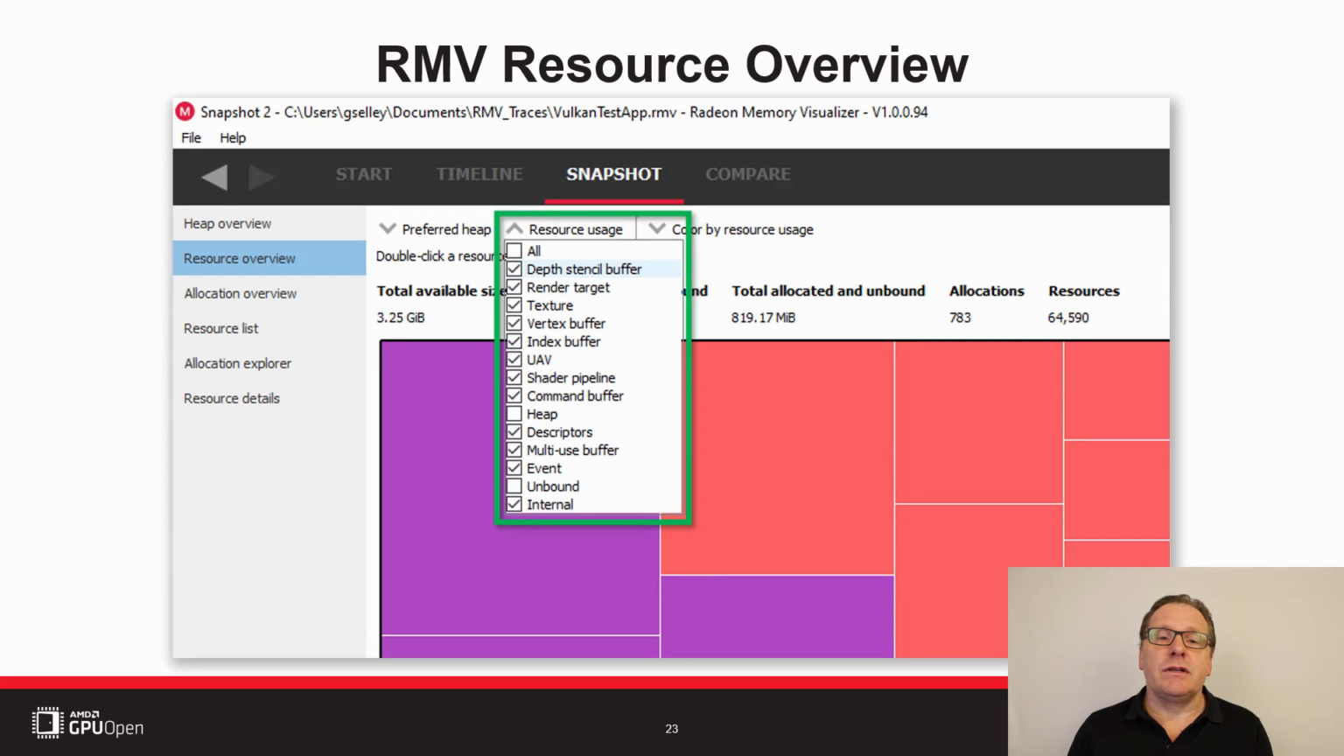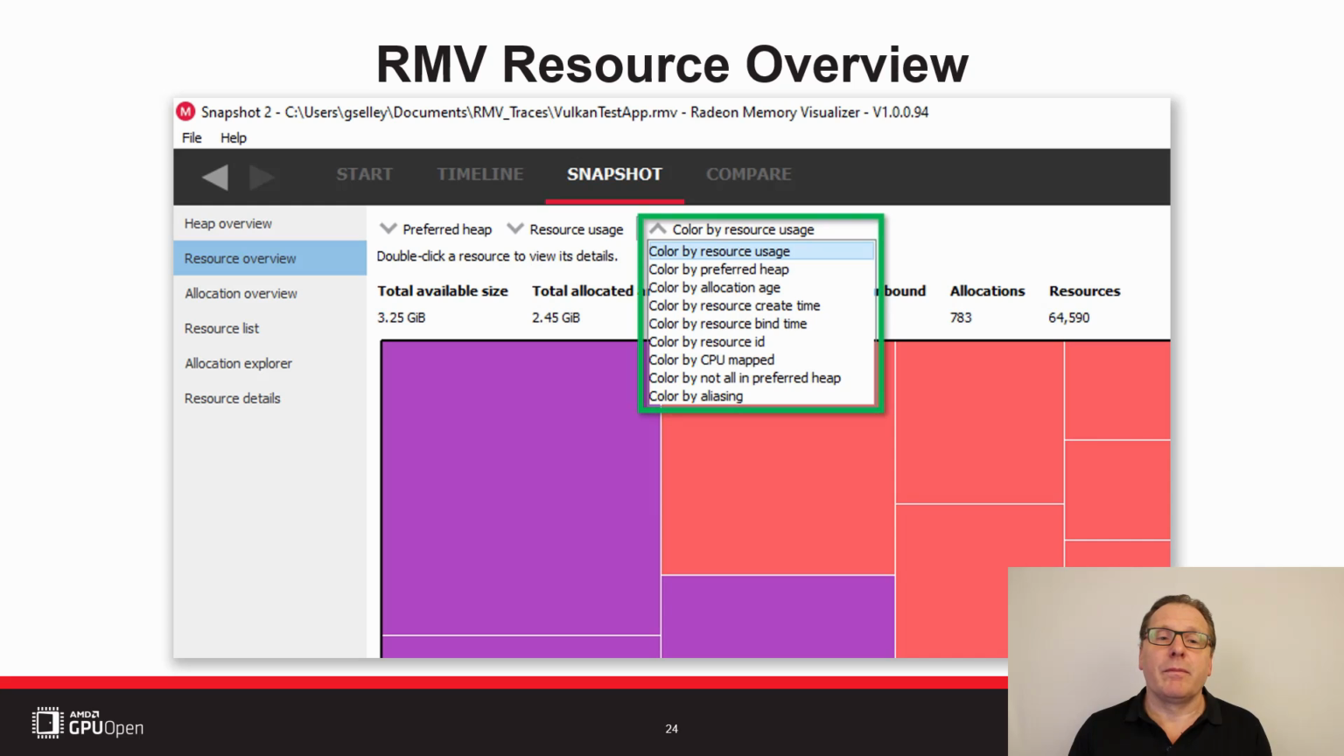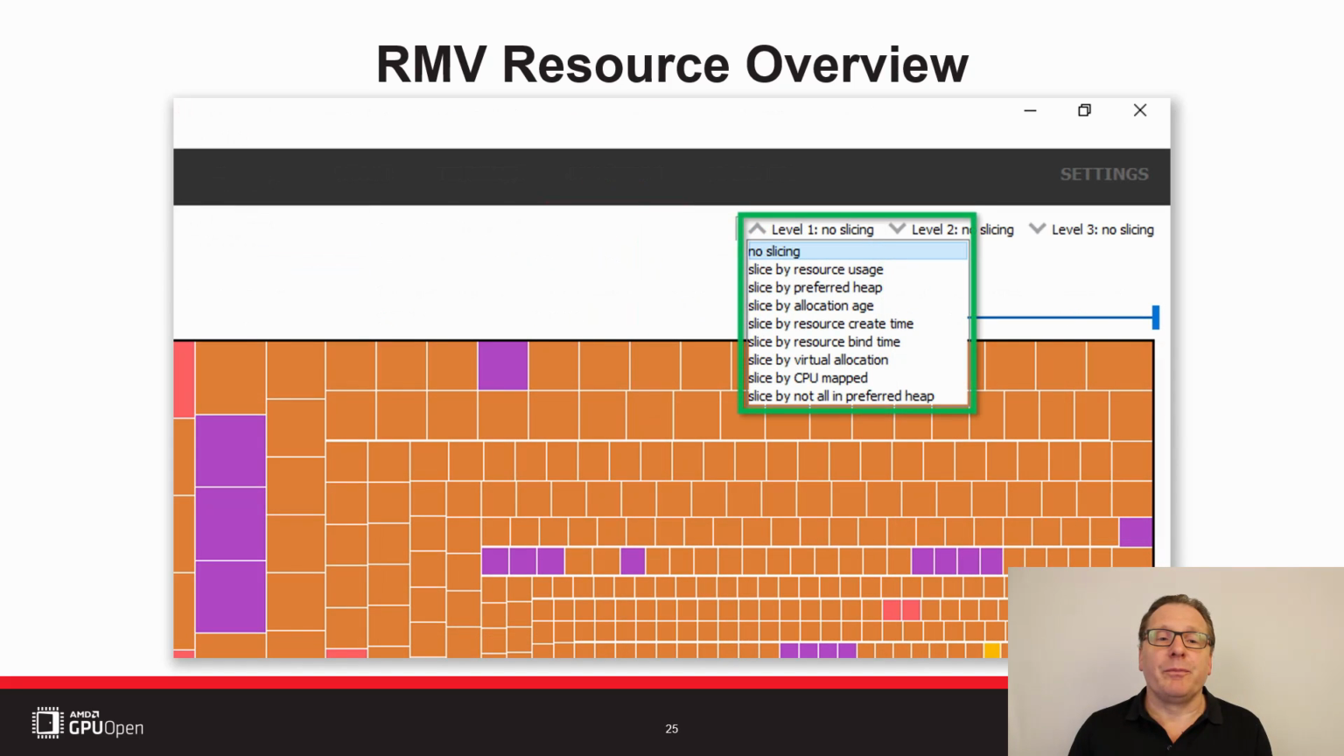The resource usage pull-down allows us to control which resource types are displayed in the view. As you can see, by using the pull-down, it is possible to focus on a specific resource type within a preferred heap very quickly. The color by pull-down allows us to color the resources based on one of their properties, such as resource usage, allocation age, or bind time, and more. The default selection is to color the resources by usage type, which we will leave selected for now.